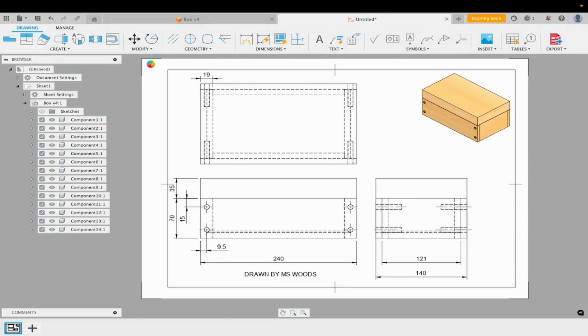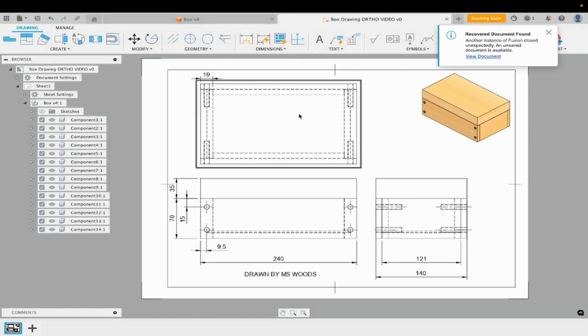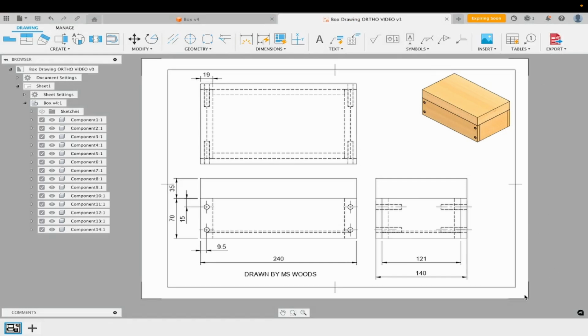And you can take your screenshot. When you take your screenshot, just take it from the whole entire page. Okay, and pop that in your portfolio underneath the heading Orthogonal Drawing. Okay, any questions, send me an email or see me in class.